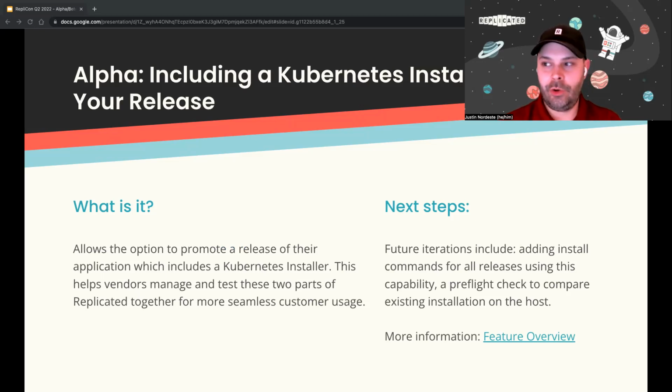Next up is including a Kubernetes installer in your release. Amber had alluded to this in her presentation, but essentially what this does is, we've always kind of had these two atomic units to really help influence what's available to your customers. There's your application that you're creating and bundling and distributing. And then there's the Kubernetes installer, which essentially is for the customers that don't have that existing cluster and they need one provided for them.